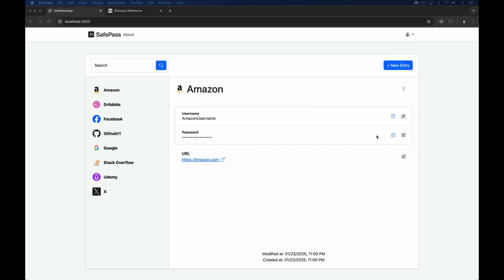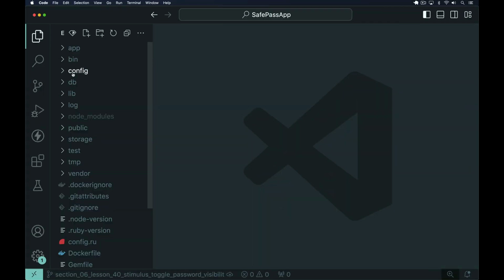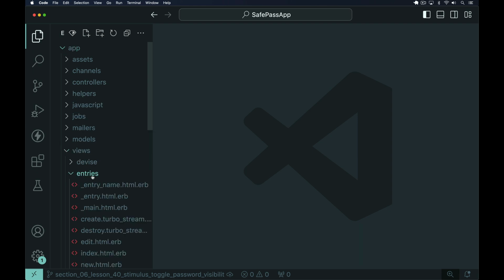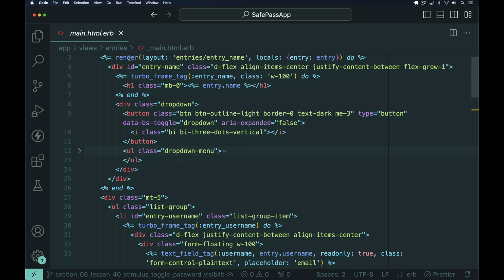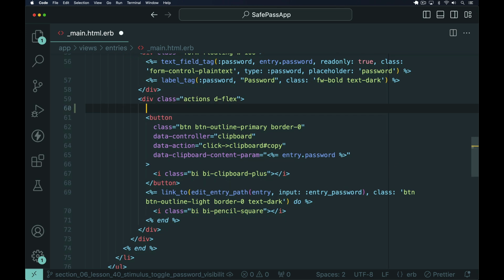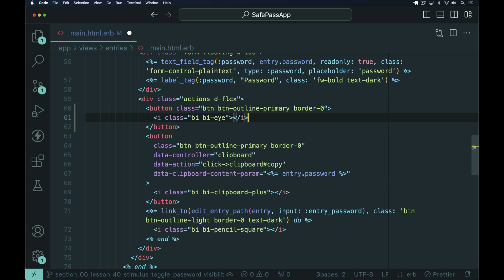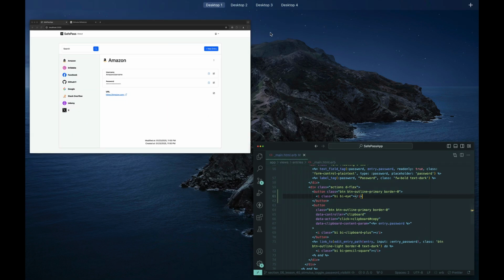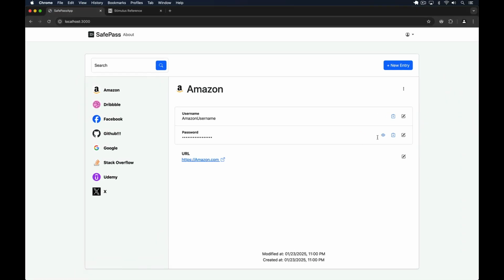So back in our main.html.erb file, go to app, views, entries, main. Let's scroll down to our password section. And right above our copy to clipboard button, we can add in another button. Let's give this a couple classes. I'll do btn, btn-outline-primary, border-0. And then we'll use a bootstrap icon for the content of the button. Let's go ahead and save, and let's check that out in the browser. So going to refresh. Okay, great. Here is our toggle button.